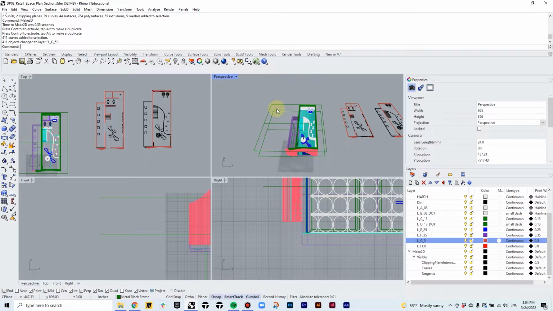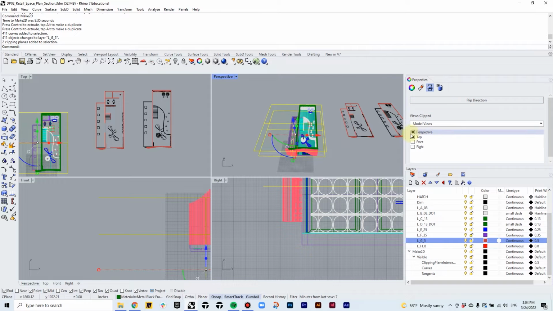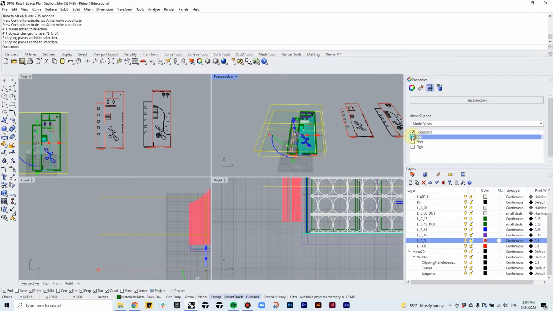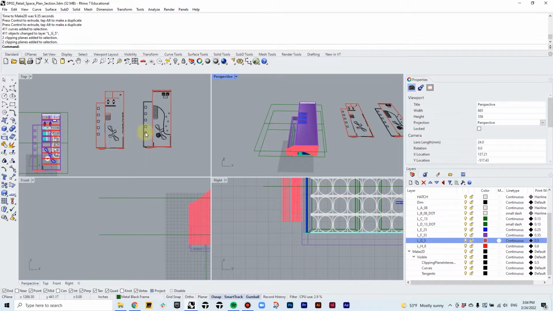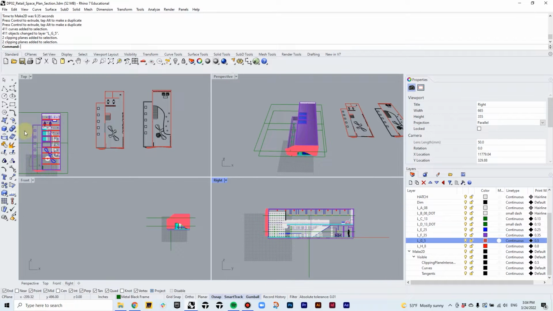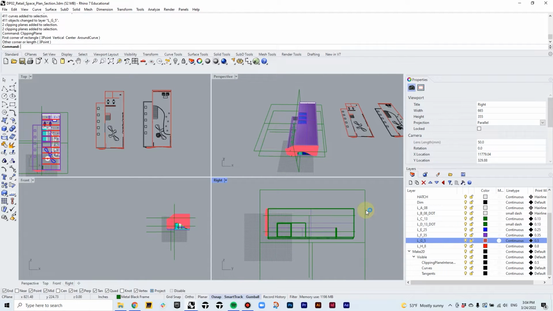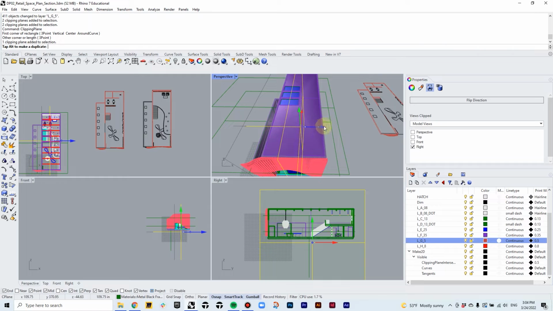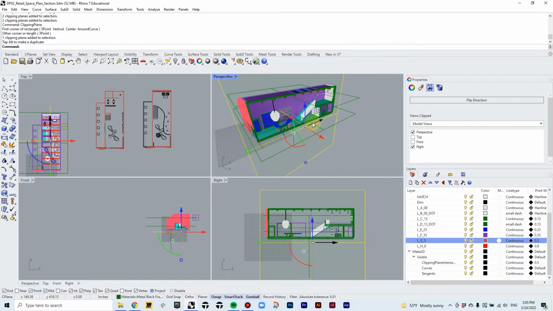So I'm going to again select these clipping planes and then turn it off on both sides, and get a longitudinal section clipping plane. So now I can just move it around by activating in the perspective view.